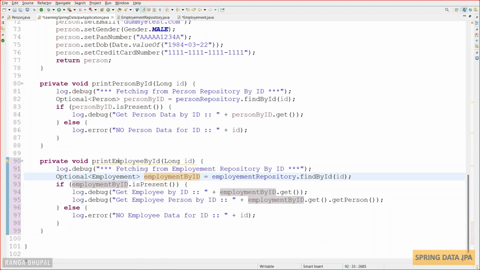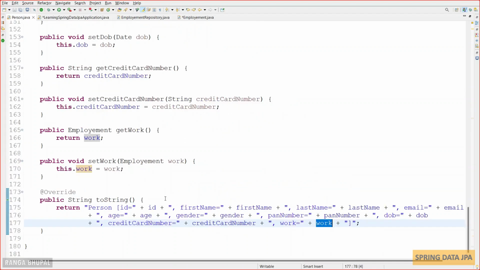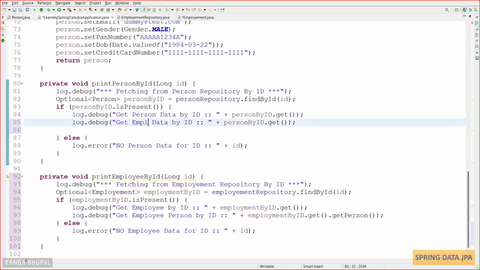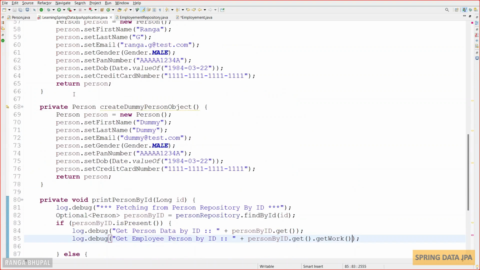And as part of the print employment, I am printing the employment and the person together. In the same manner, let's update the print person also by taking out the work from here. So now we are going to print get employee by person, where I will be calling dot get work. This way we are safer and avoid the loops.